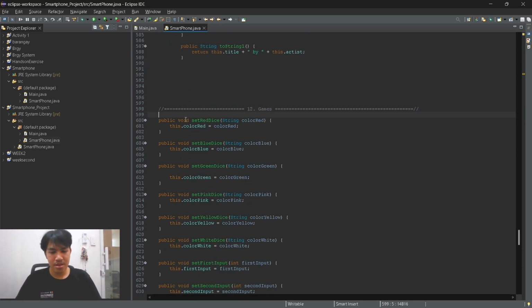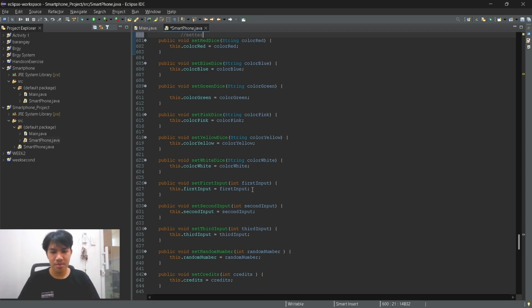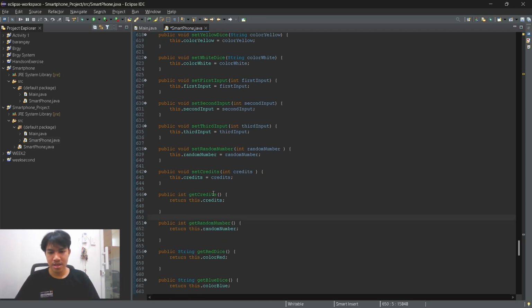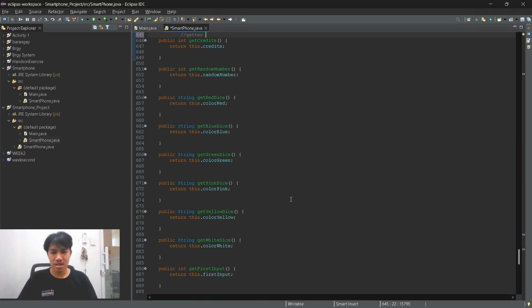My setter method is used to set the value, and the getter method is used to retrieve what we set in the setter methods.